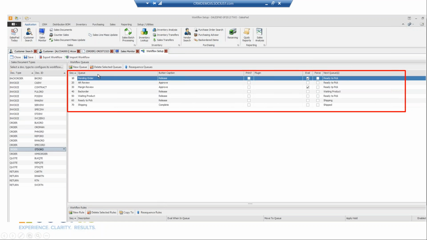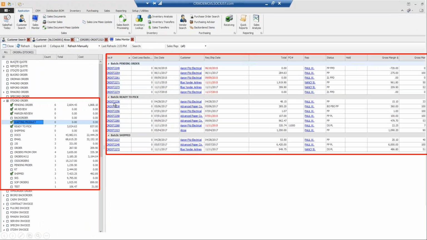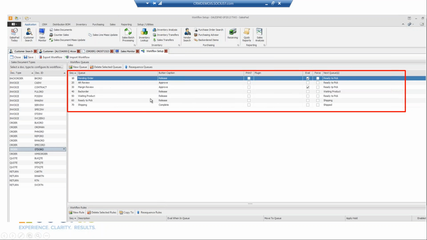As an example, when a sales order is first entered or integrated inside of GP, it may be a pending order. Once it's released to be fulfilled, it will move to a batch in sales order processing called ready to pick. As we were looking at before, you'll notice we have a batch called ready to pick, and this will show you all those transactions. They start off as pending, they go to ready to pick, etc.